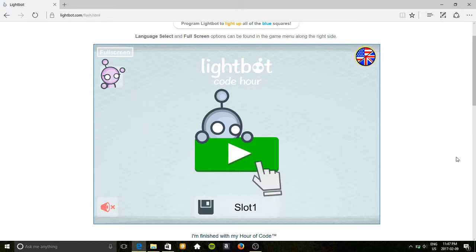So, navigate your way to Lightbot. I would recommend using Internet Explorer just because we've had problems on some of the school computers with other web browsers not having the correct plugins that are required. So I would use Internet Explorer just to stay safe. So here we are on lightbot.com/flash.html, and we're going to go ahead and hit play.